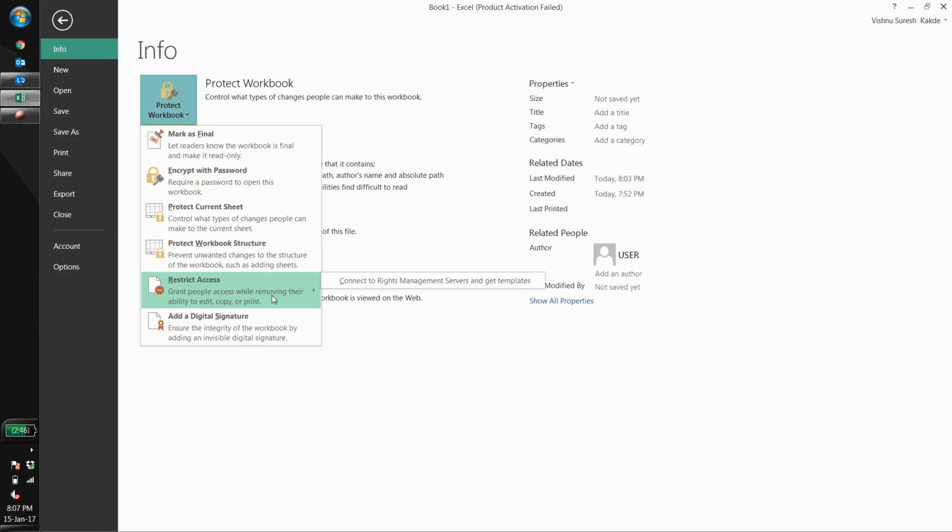The fifth option, restrict access, is normally used with the online feature. If we share this workbook or any Excel file online with people for real-time collaboration, then you can use this restrict access. It's some kind of user rights that you can define for each and every user: who can edit, who can read only, who can format the worksheet, etc.